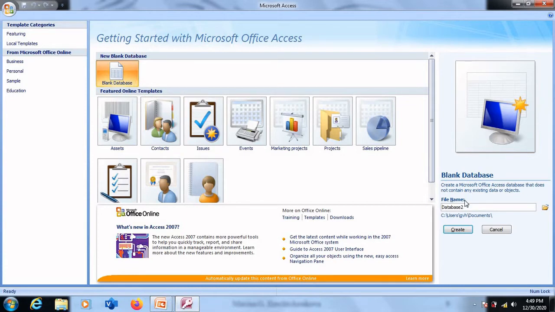rightmost window will be activated and it will ask you what name you wish to give. By default it will give the name as database followed by the number. If I create one more database, it will be database 3, the fourth one will be database 4, and so on. And such a database and your tables will be stored by default in documents. This also can be changed.